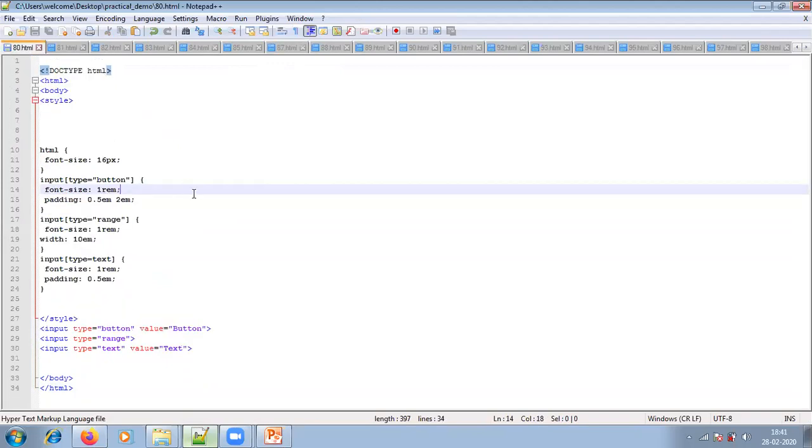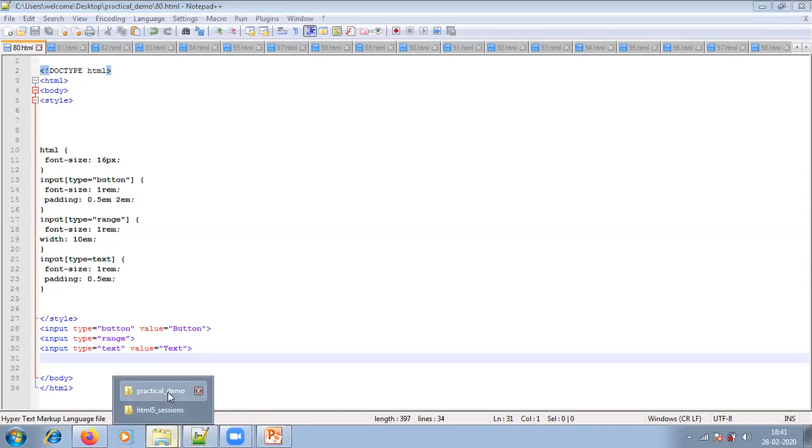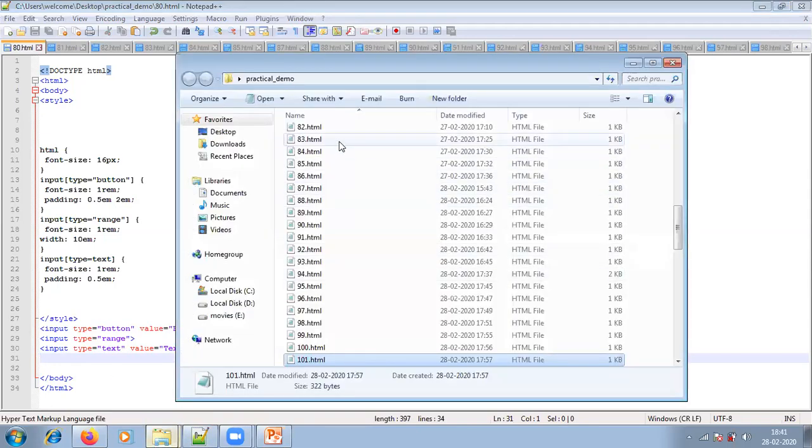So just see the first program. This is for the difference between em and rem for the particular thing. So this is an HTML program with type button, range, and text. For everything, I just made the font size in pixels or else rem. So let's run and see this, 80.